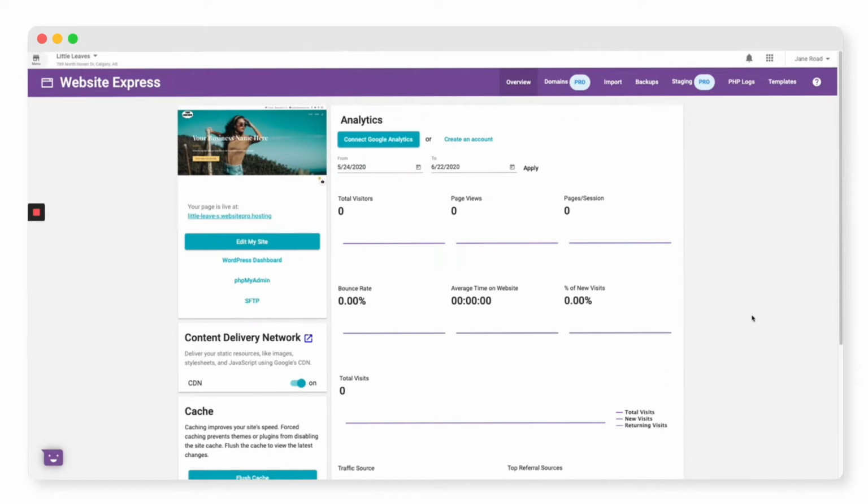If you would like more detailed analytics, you can click to connect your Google Analytics account here. Next to the analytics, we have a couple of really important buttons. One of the most important is the Edit My Site button. This button will take you directly to the front end of your website with the visual builder already enabled, so you're ready to make any copy or photo edits.